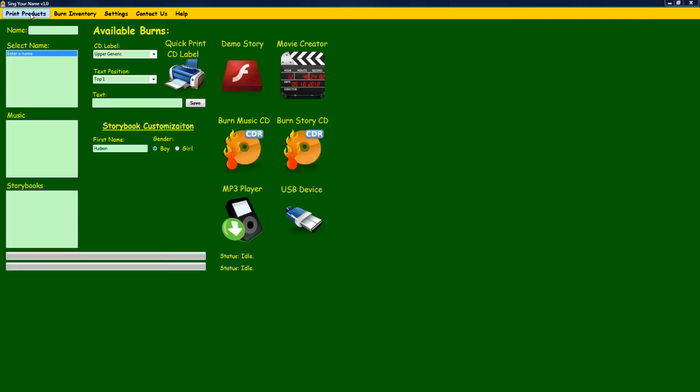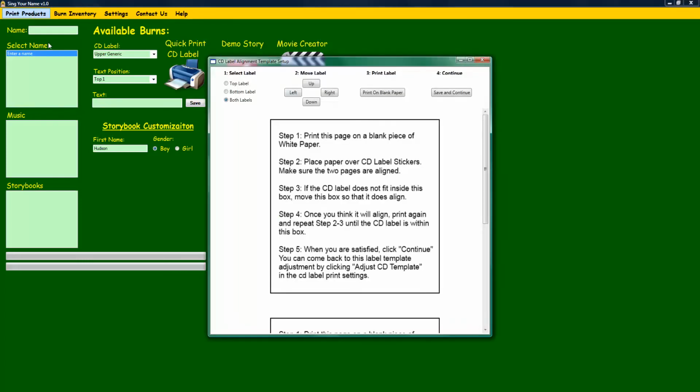When you first open your program and you click on print products, a window like this one here will come up. There are 5 steps, 1, 2, 3, 4, 5, that you need to follow. Very, very simple. This will align the CD labels to your printer, and every printer and computer is slightly different, so you have to do it uniquely only to your printer. This is very important once you've done this, because we're in the personalization game and the CD labels will be personalized to your customer.